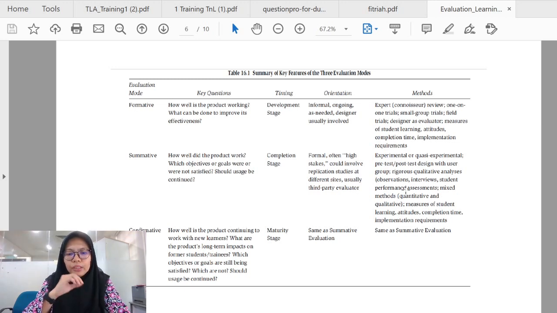Instead of only interviewing the respondents, we can also give a questionnaire to the respondents and ask them to answer. And the methods to do the confirmative evaluation can be the same as the summative evaluation.